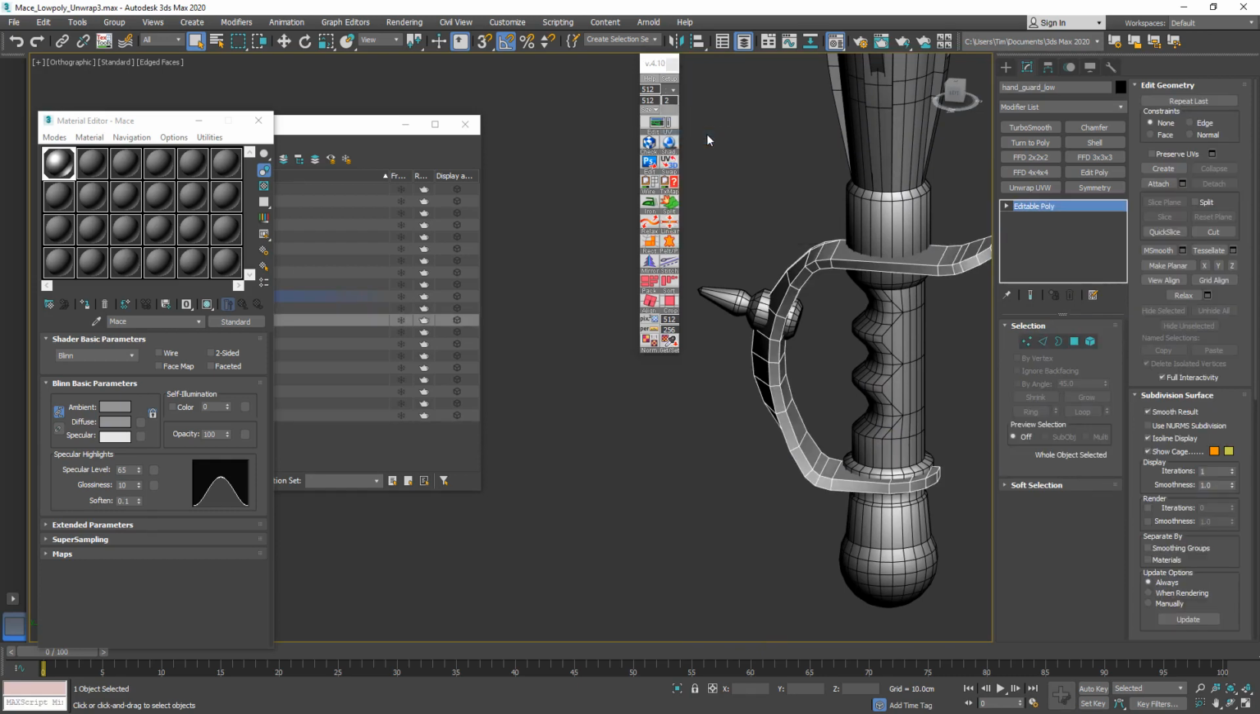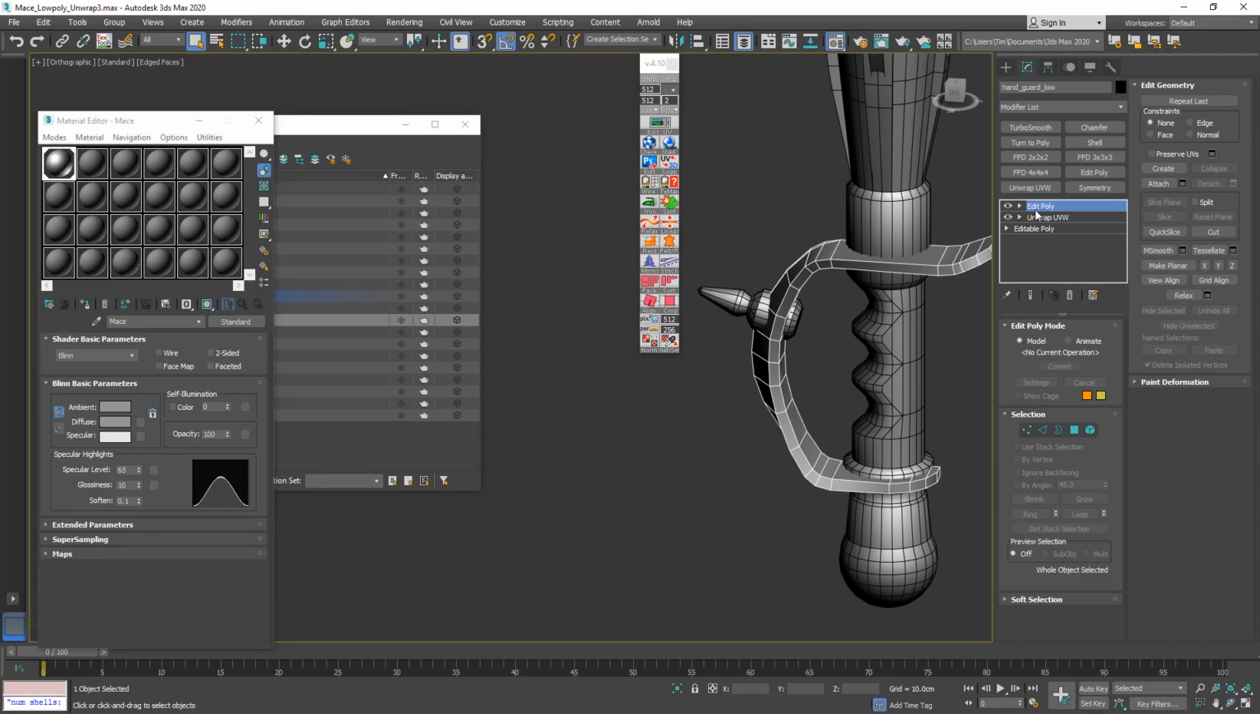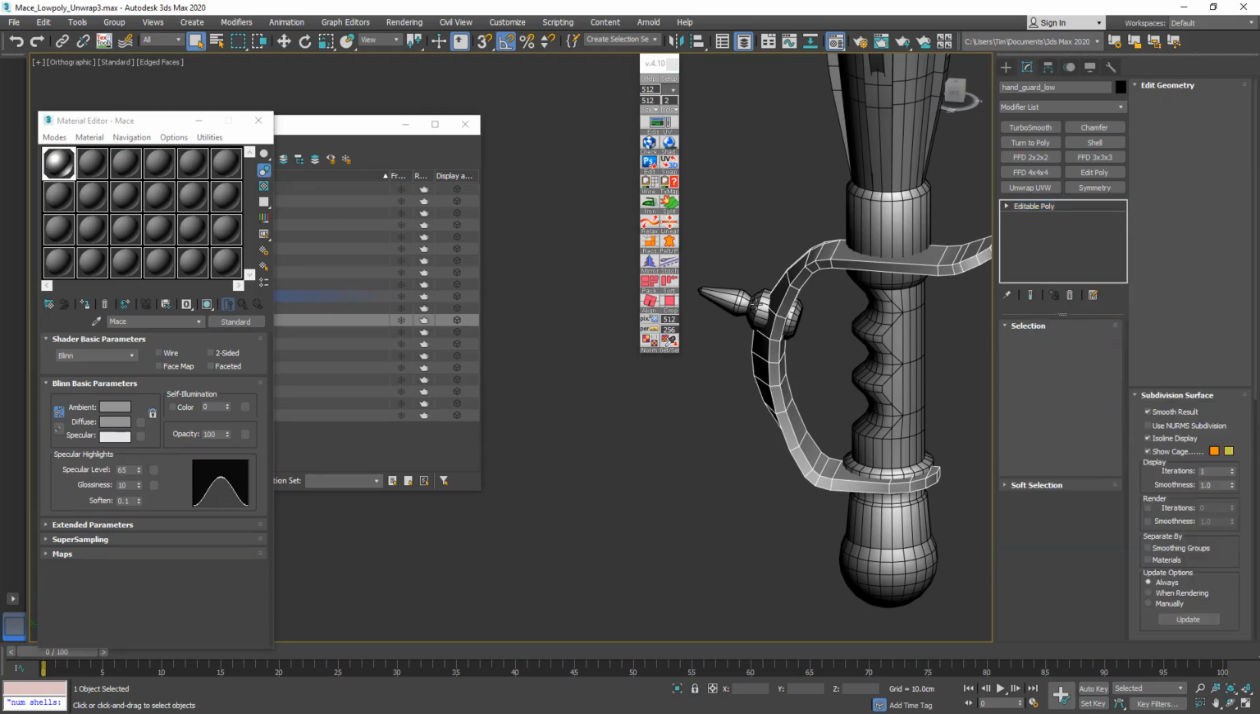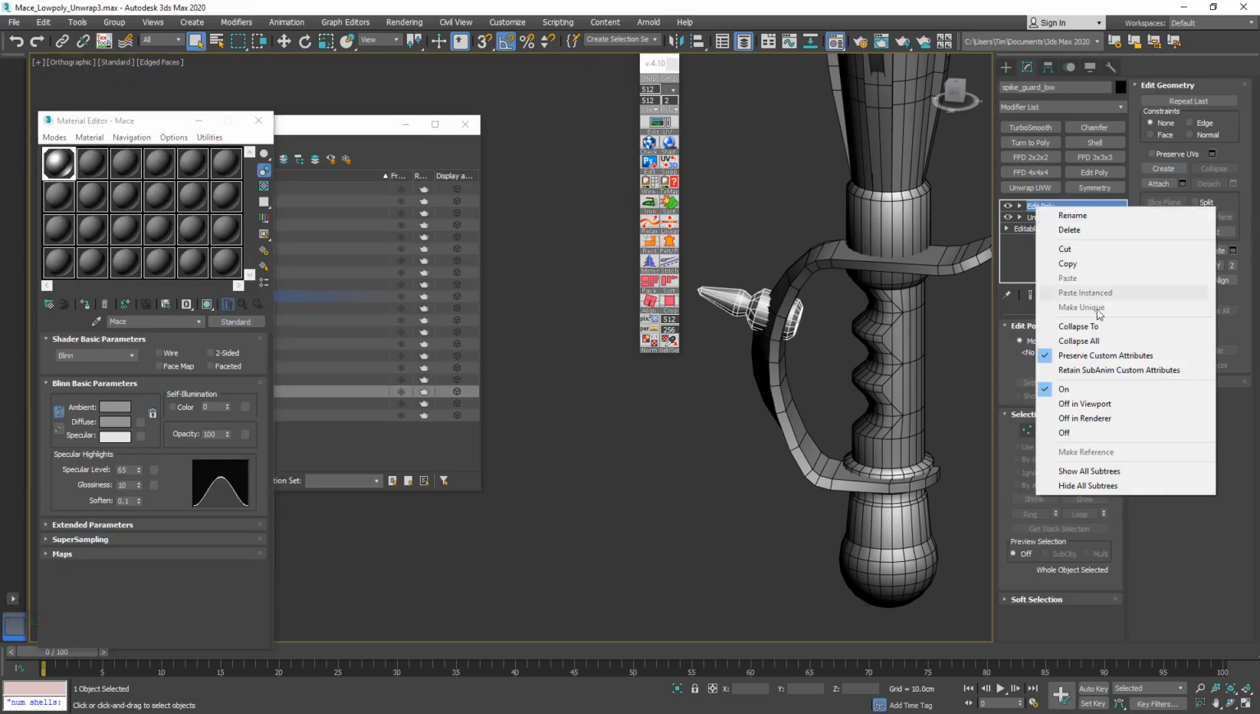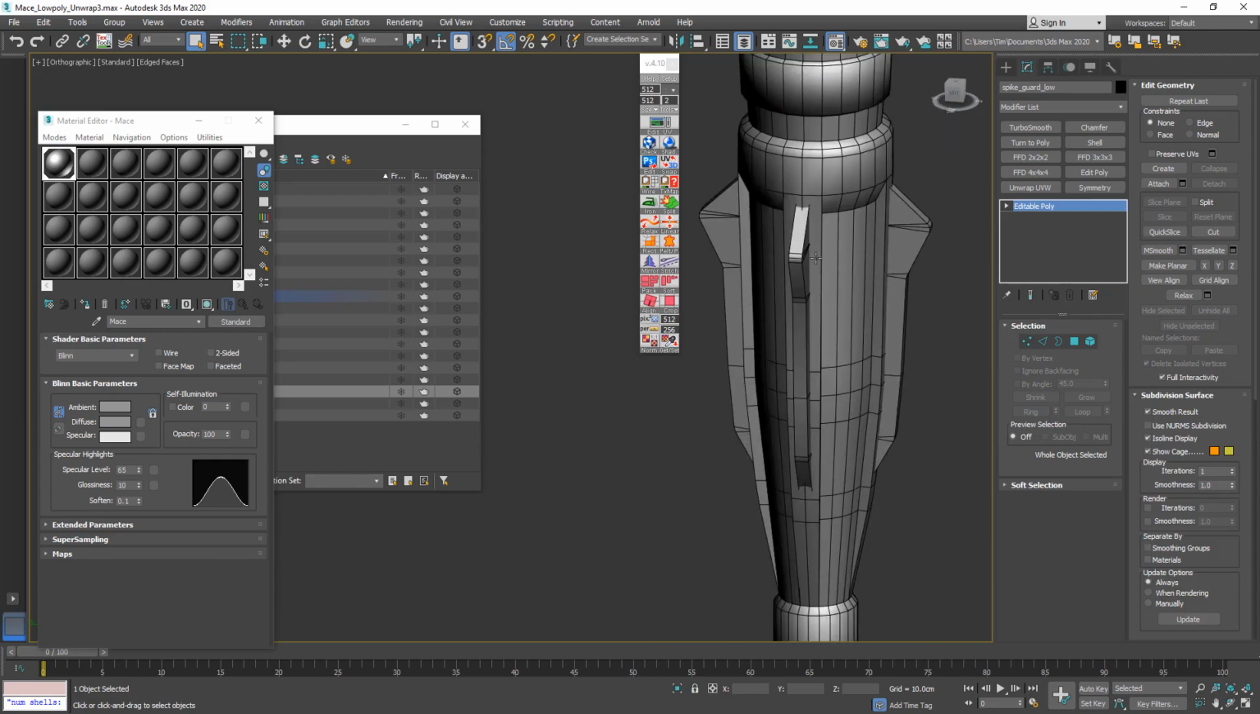This one here as well, our handguard. Collapse it back down, and then this piece here as well. Collapse.